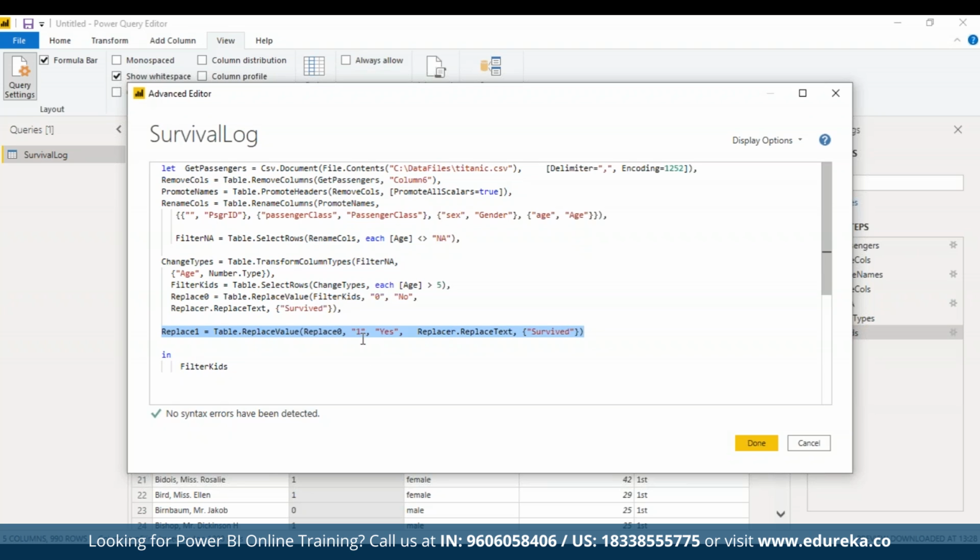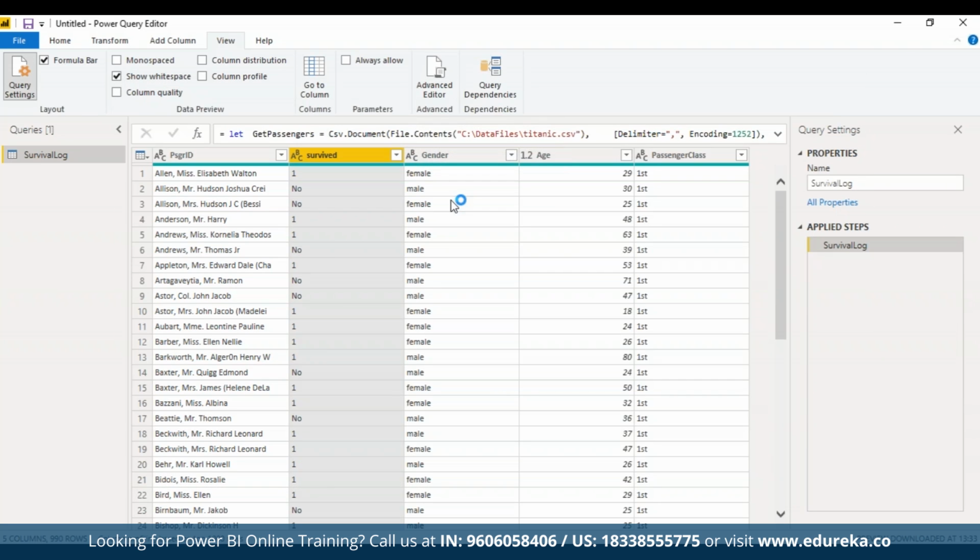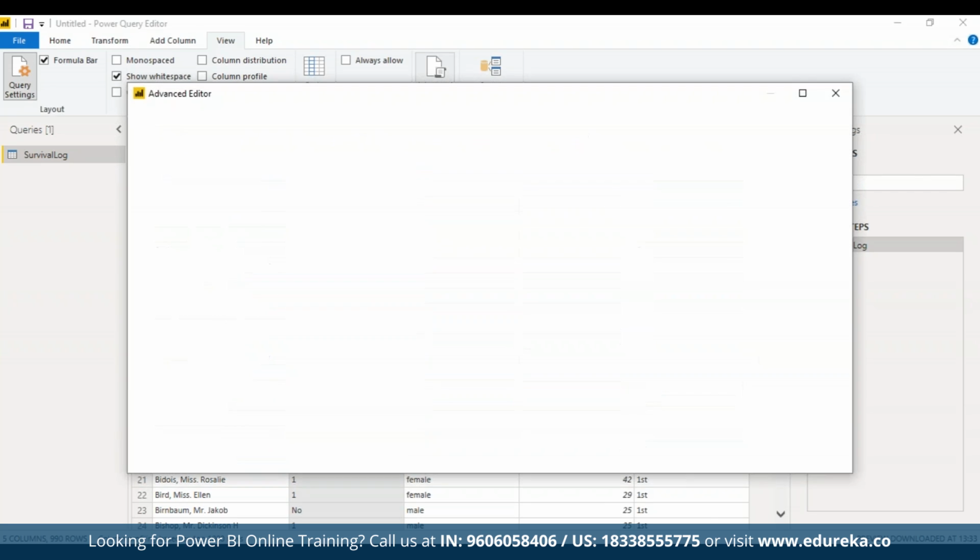Here you have your old value, which is 1, your new value, which is yes, the table, which is the replace 0 table, the replacer, which carries out the replacement function, and the column survived. And then finally, I'm going to change the variable at in. As you can see, I have changed the variable for replace 0 and hence all the 0 values have become no. Now let's go ahead and do the same thing for 1.